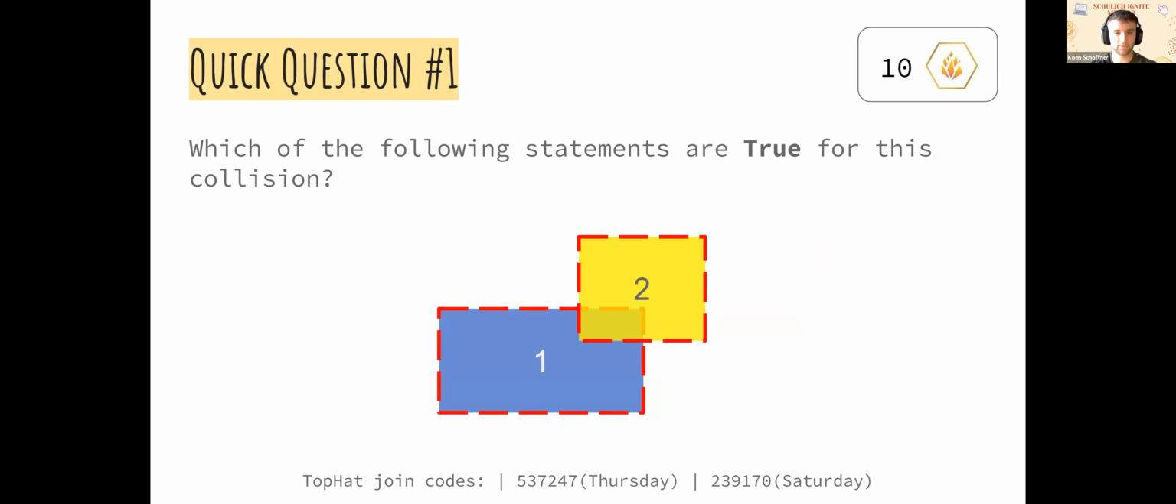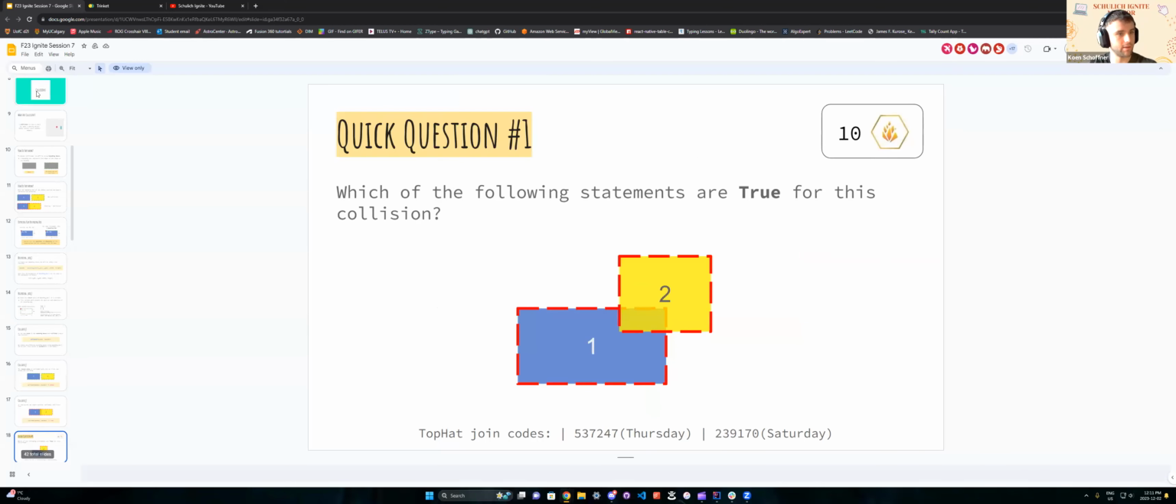This brings us to our first question. Which of the following statements are true for this collision? I believe the statements are in the top hat question. Let me just double check. Yes. I'll leave this up for you guys, but the statements that you're checking for whether or not they're true are in the top hat question. So I'll just start that now, and you guys are free to answer that.